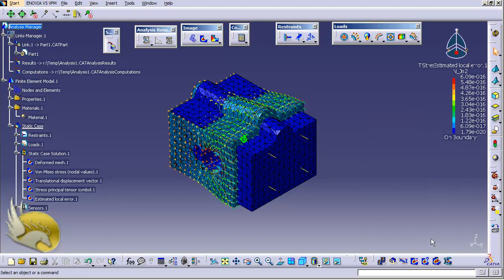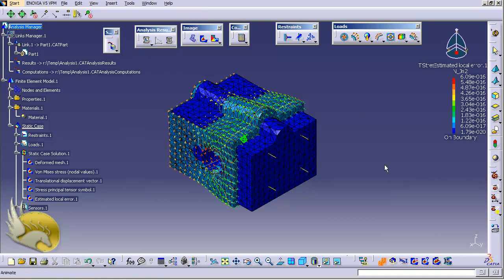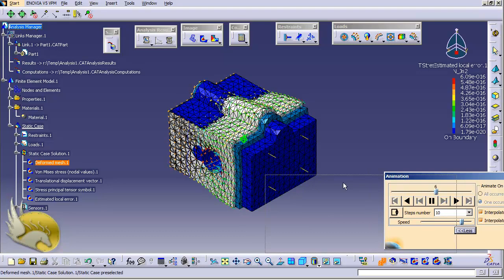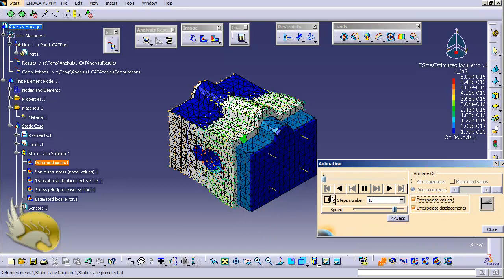And again, you can go to Tools menu and select Animation. And by selecting the animation, you can select one of these. You can see that anything that you select will be animated for you. You can reduce the speed, or you can have more even. By going to here, you can have the interpolation value or displacement or anything else selected or not, like this, and other parameters like this.